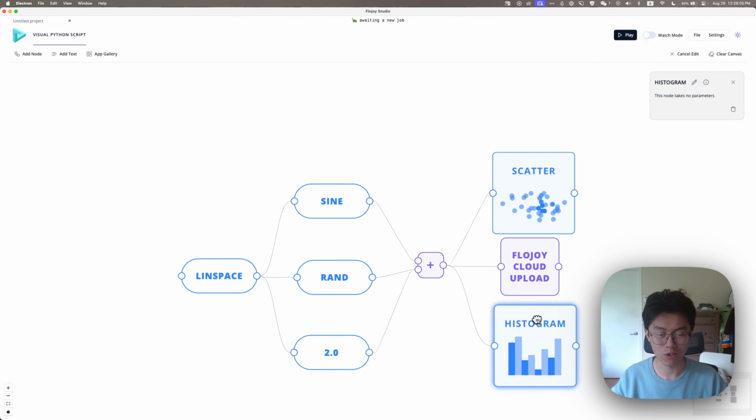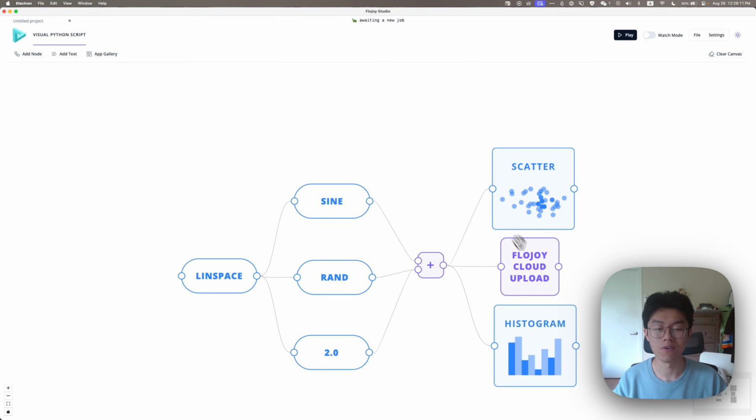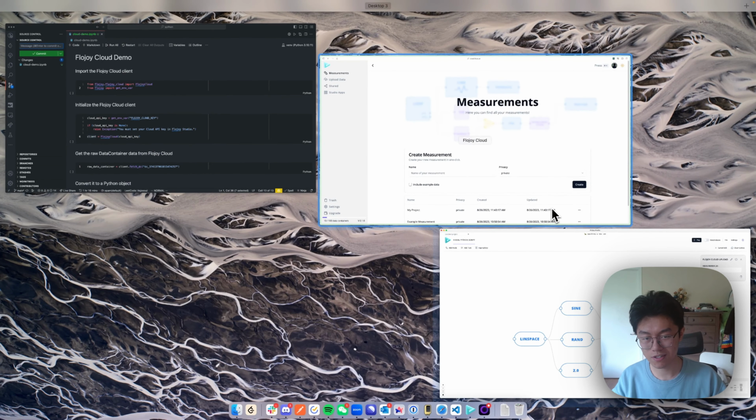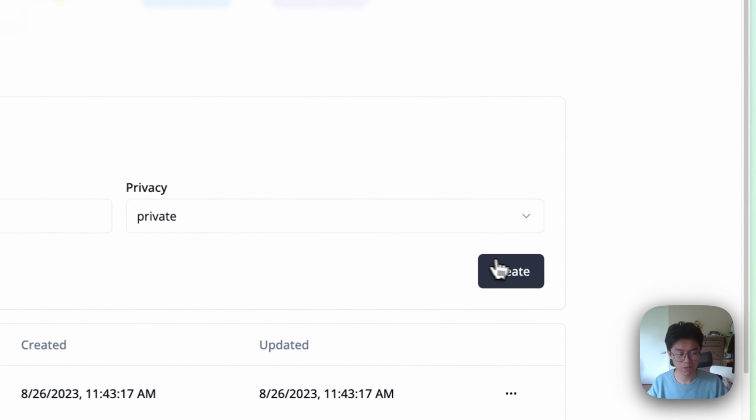So let's assume this is a project we're working on, and I want to stream the data of this addition node. Now we're still missing a measurement ID. Let's head back and create our measurement. So let's say this is a demo measurement. Demo measurement. All right, let's create our measurement.